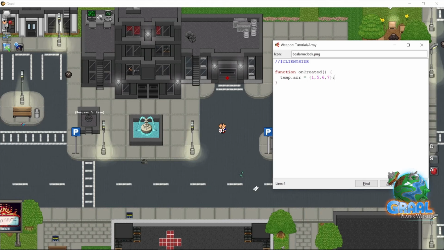And the way to access each element, so for example, if I want to get the 6, I go with temp.array, open brackets, and then put in the index of the element I want. For example, the 6 is on the 3rd position, which means element 2, since every array starts at 0. So 0 would be 1, 1 would be 5, and 2 would be 6. Now if I echo this, player.chat it, and hit apply, yep, we do actually see the 6. So this is how you create an array.